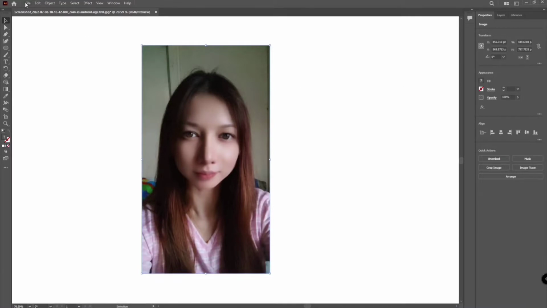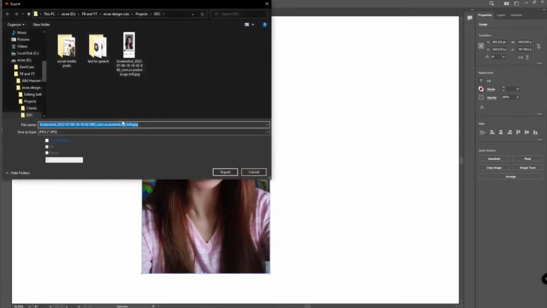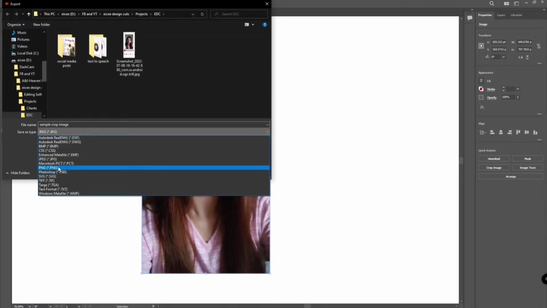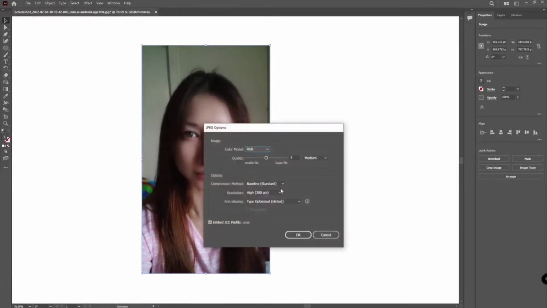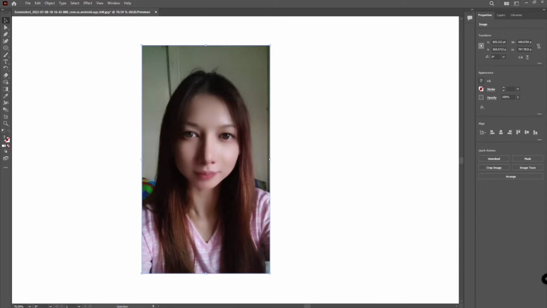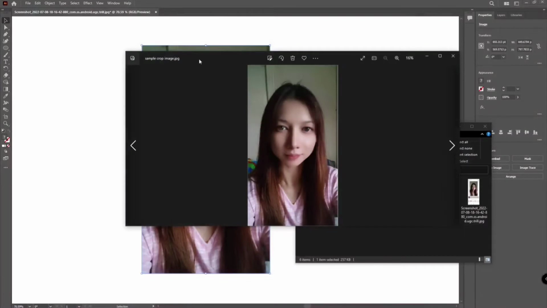Click File. Export. Export as. Change the file name. You may also change the save as type to JPEG or PNG. And then click Export. For resolution, choose your required preference and then click OK. There is your first cropped image.